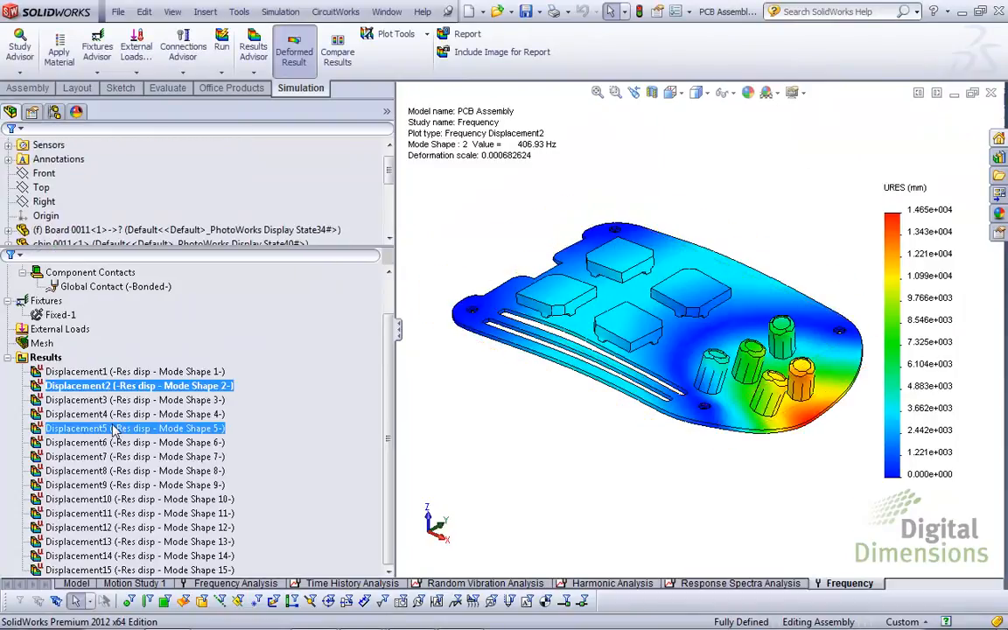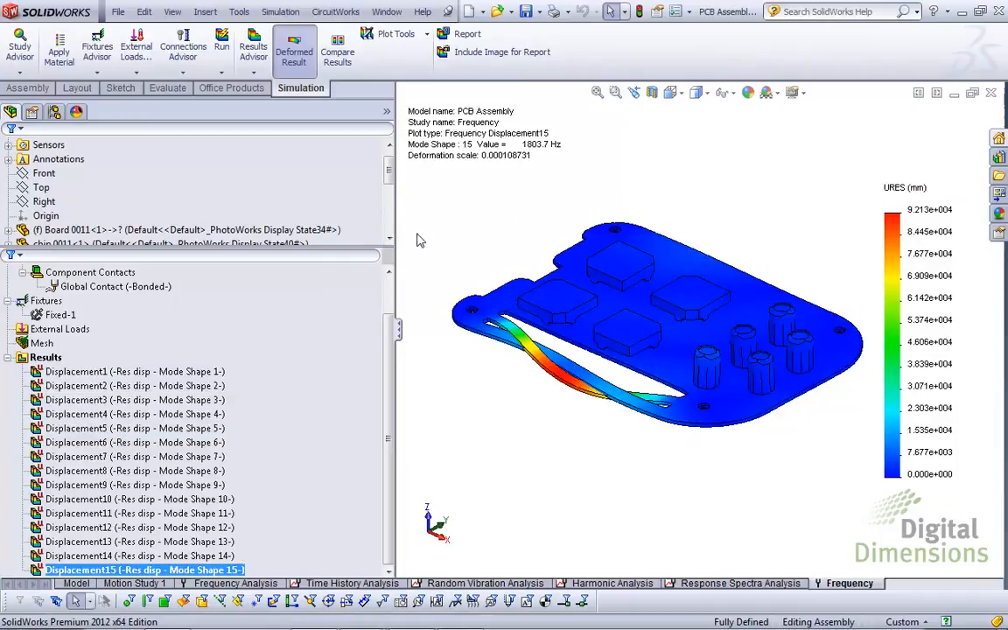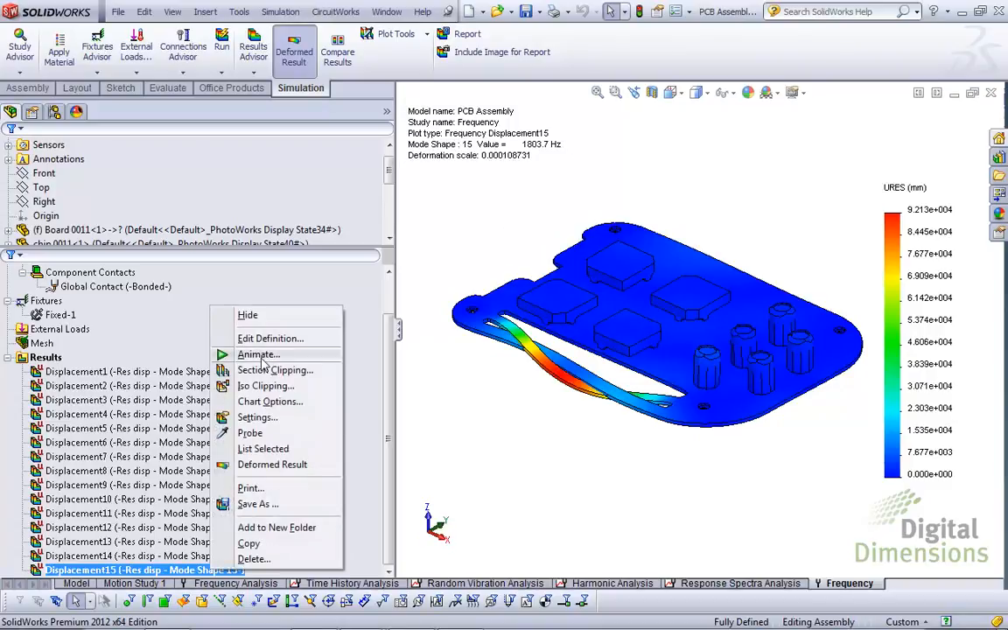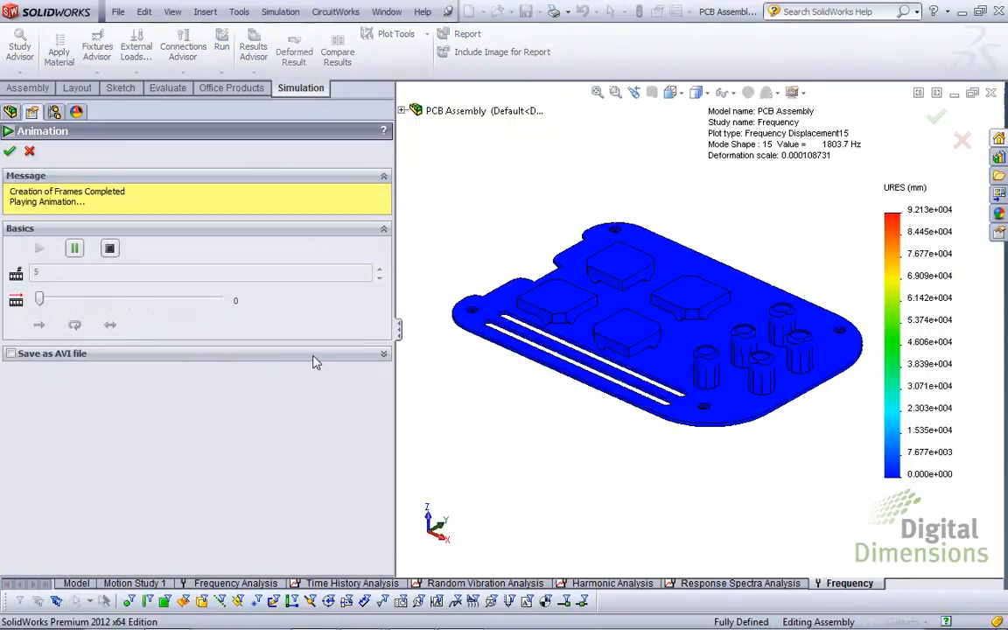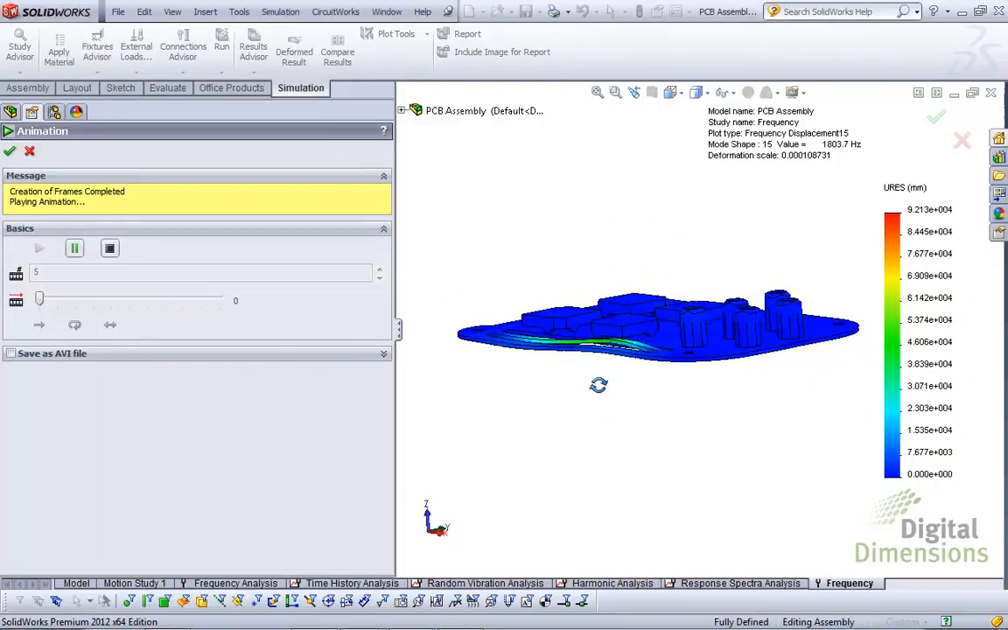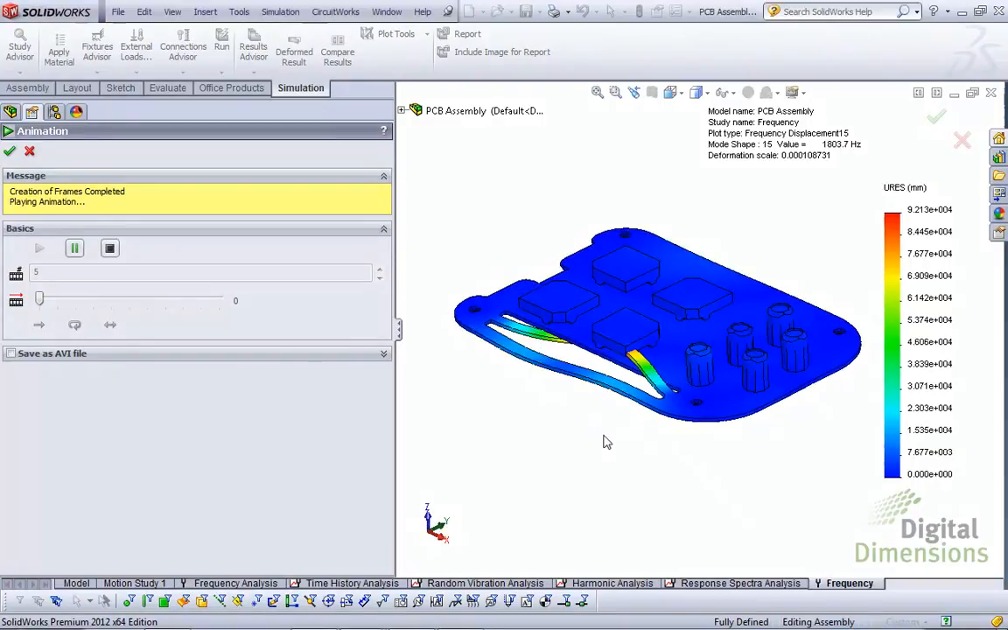Now if you look at the higher frequencies, I'll jump down all the way to your 15th mode shape. Notice the natural frequency bumps up all the way to 1800 Hertz. Let's go ahead and animate this. This is basically one of the bending modes of one of these little slits. This mode is much harder to activate versus some of the lower modes. It's a much stiffer mode.